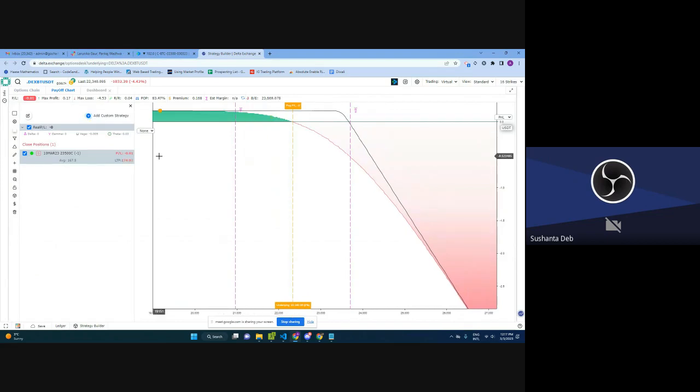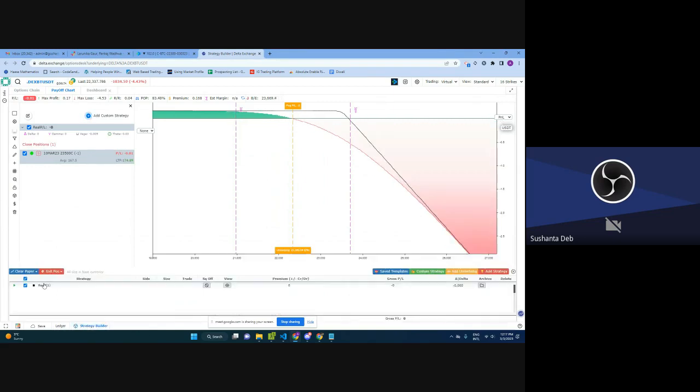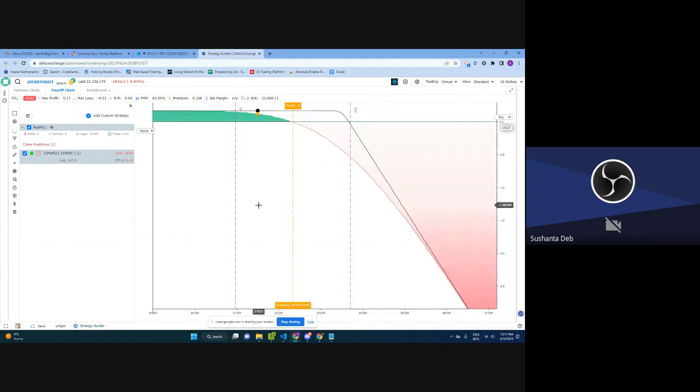In the payoff chart, you are able to see your position on the left hand side. It's the same information as in the strategy builder at the bottom, but some people have the habit of looking at it on the left hand side. Any questions so far?